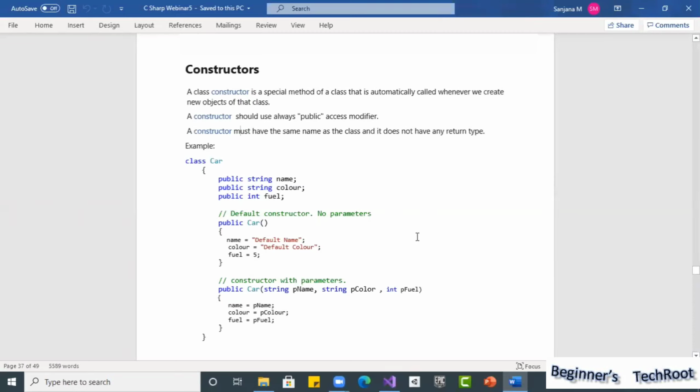And a constructor must have the same name as the class, and it does not have any return type. These are the very important things we need to understand about the constructor, because it looks like a method but has a few differences. It's nothing but the same class name that we are going to use for the constructor name.